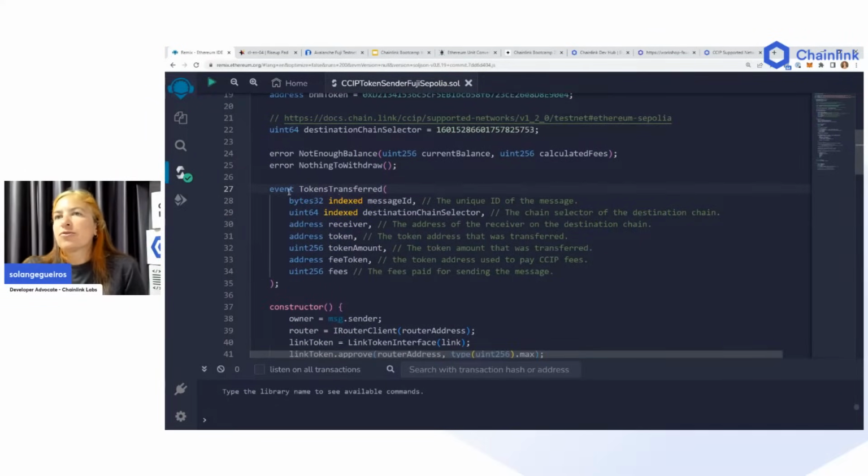This is the token event. So when my token is transferred, this is the event you will have, with the message ID, the destination chain selector, the receiver, the token, the amount, how you are paying the fee, and the amount of fees.